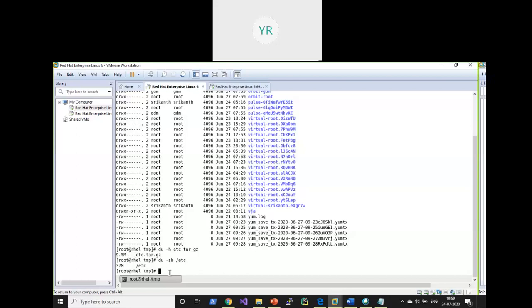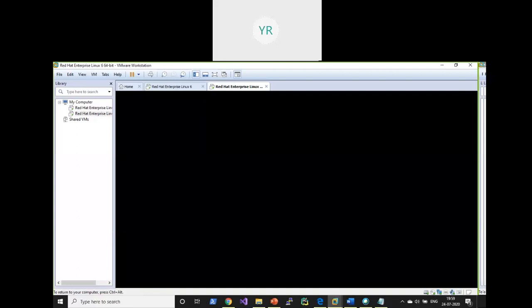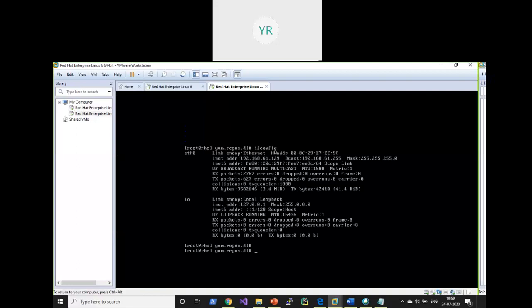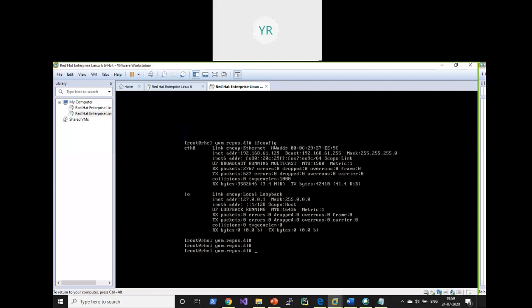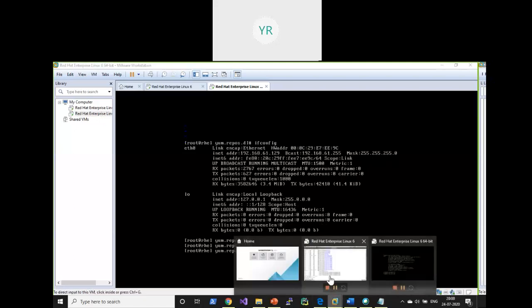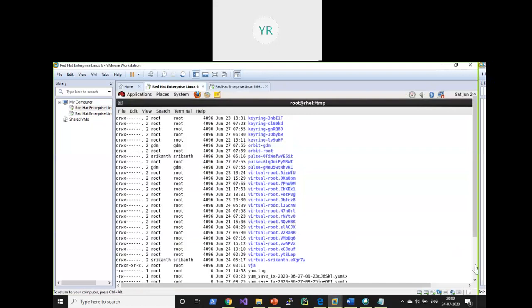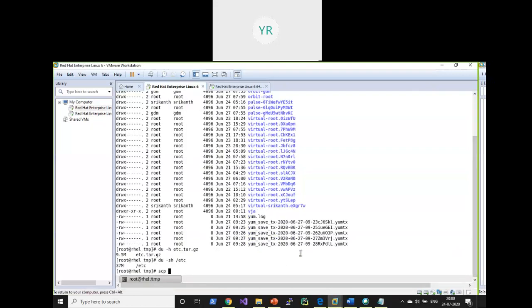M. Okay, now I want to move this to some other server. So now I want to move this to the server with the IP address, look here, 192.168.61.129. I can do that by using rsync or scp. I am using scp because the size is very small.